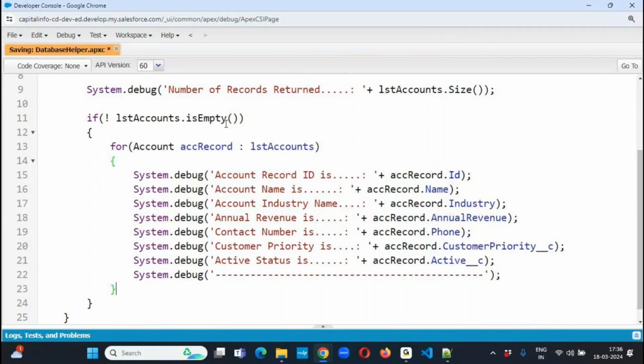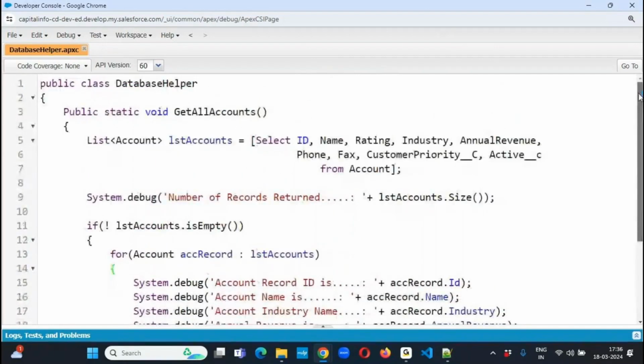Now, once the class has been prepared, my class code has been saved. Before executing the method, please make sure that your class code is saved. If you don't save that code, when you try to execute the method, it will show the error message: method does not exist or incorrect signature method. Okay?